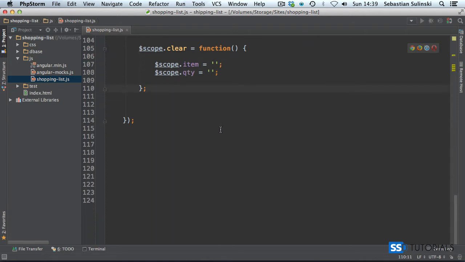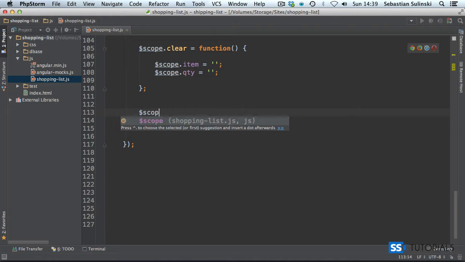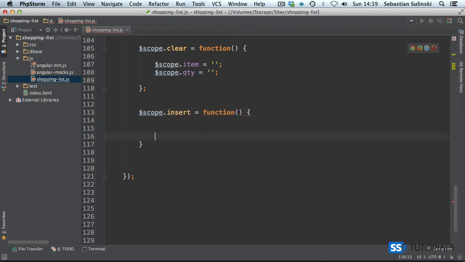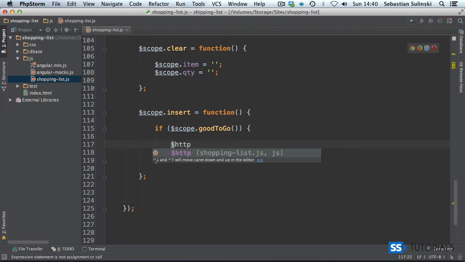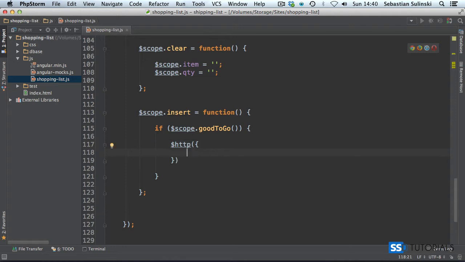Okay, next method we're going to do is scope.insert. And this is the method which will actually add the new record to the database. So function, then semicolon at the end again. We're going to start with if scope.goodToGo. If we're good to go, if everything has been filled correctly, then we can process it. Otherwise, don't do anything. And we use our HTTP service here. Then bracket and a set of curly brackets after the closing bracket, obviously semicolon.